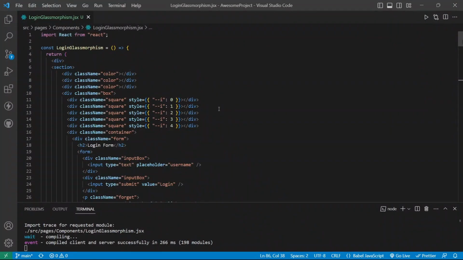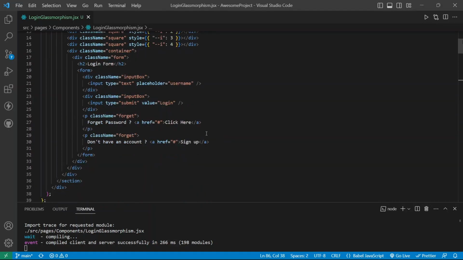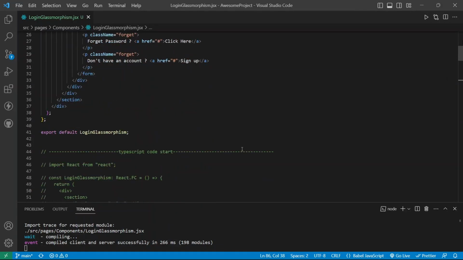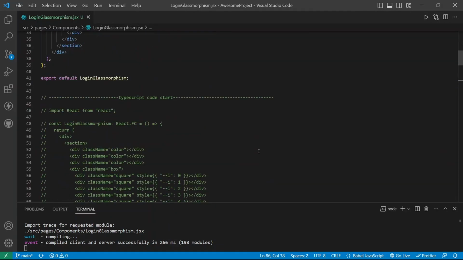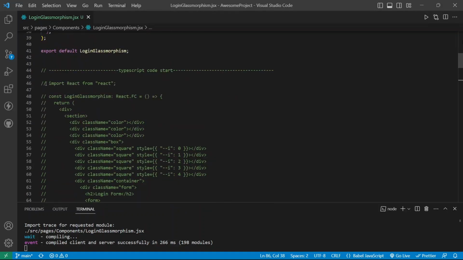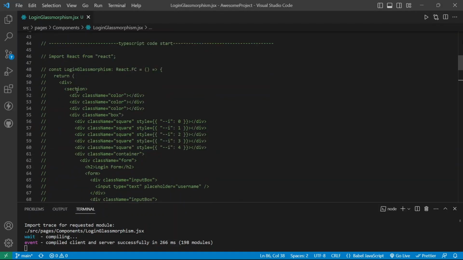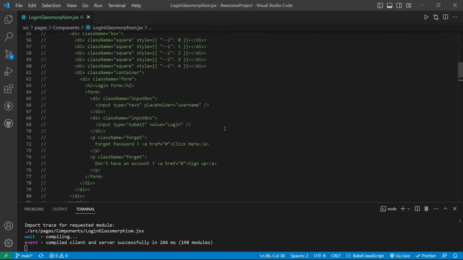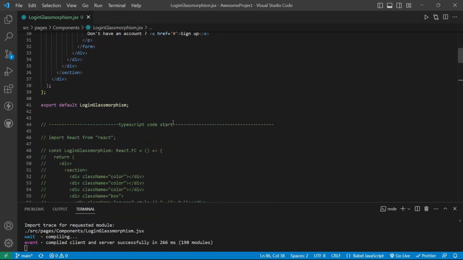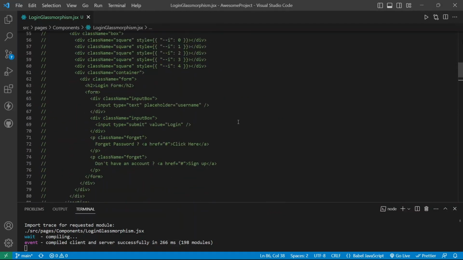Here is the code file. Here is the Next.js code. If someone is using Next.js in their project, they have to copy this Next.js code. And if someone is using TypeScript in their project, they have to copy this TypeScript code. I have commented out the TypeScript part. You just have to copy and paste this in your project. Just a simple thing.